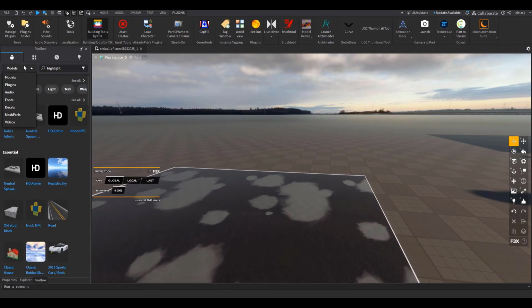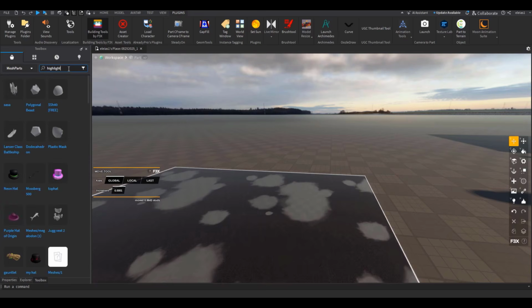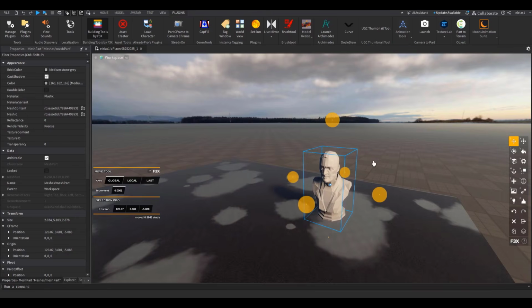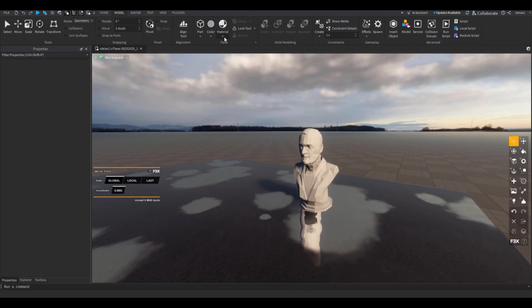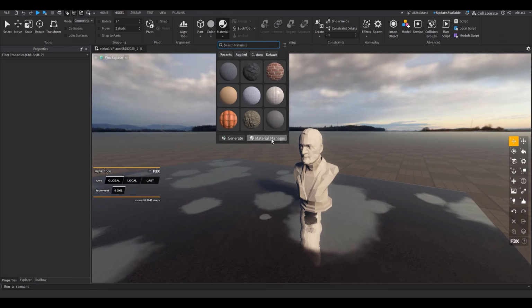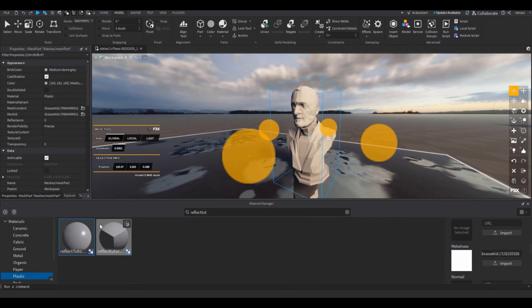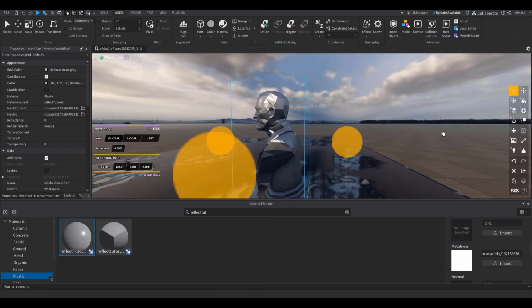Maybe I can get like a cool object to reflect as well. So let's go to the mesh parts and just find something cool, like a statue maybe. Maybe this statue would look cool when it's in reflection. So again, I'm just gonna add the reflection to it. So click the arrow underneath material manager. And then here's my 2 different reflect materials that I made. Let's try this one out. There you go. That looks so cool and shiny.